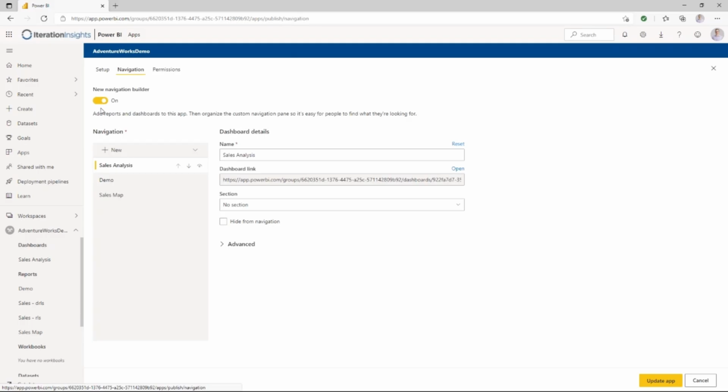From a navigation perspective, I can turn the new navigation builder on, and I have my app set up so that Sales Analysis is first in navigation, then Demo, then the actual Sales Map itself. So I can go through here and see the name of the dashboard. It's called Sales Analysis. There's a link to the dashboard. I can go down to the report called Demo, and the same thing here. And I can go to the Sales Map and take a look at this as well. There are also some advanced features I can use in here, so I can set up a default navigation width if I wanted to for any of these things.